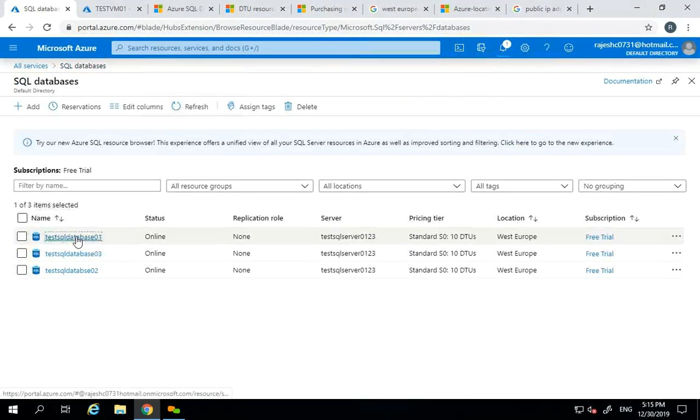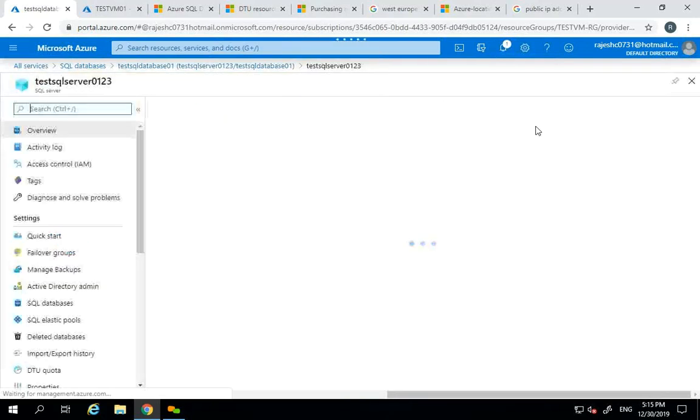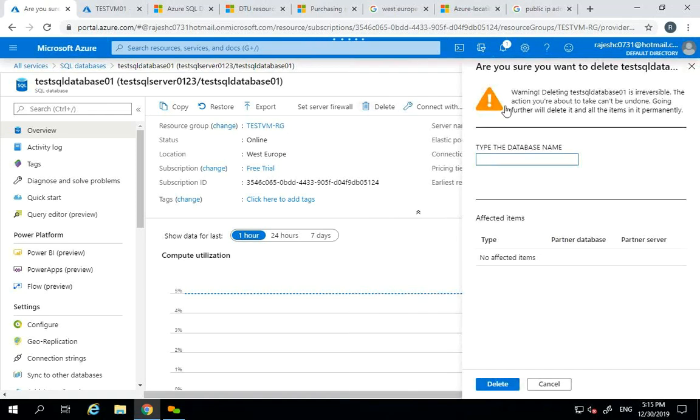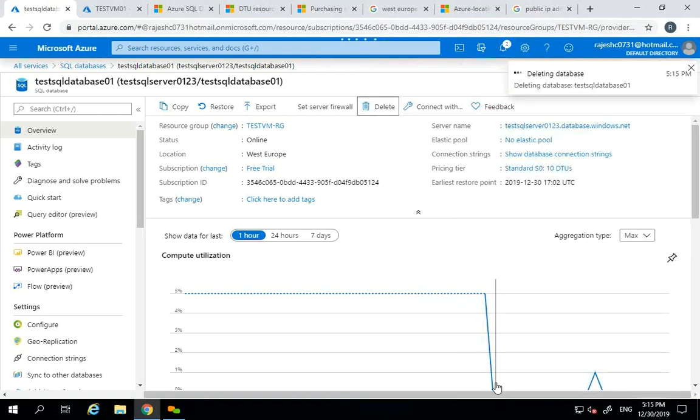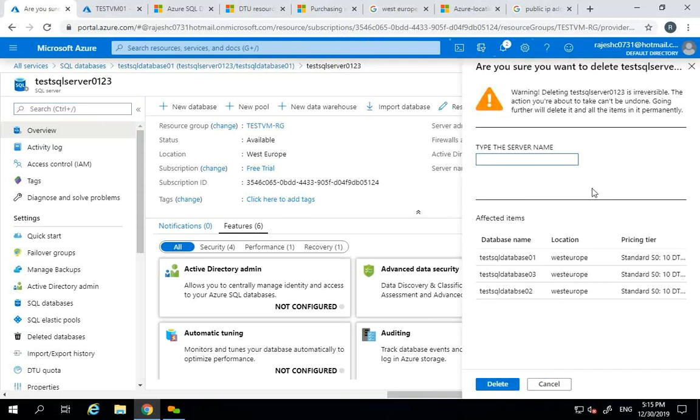These are the databases which we have created. If I simply delete the database, for example database 01, only database 01 will get deleted. But if I try to delete the SQL server, all the databases will get deleted.